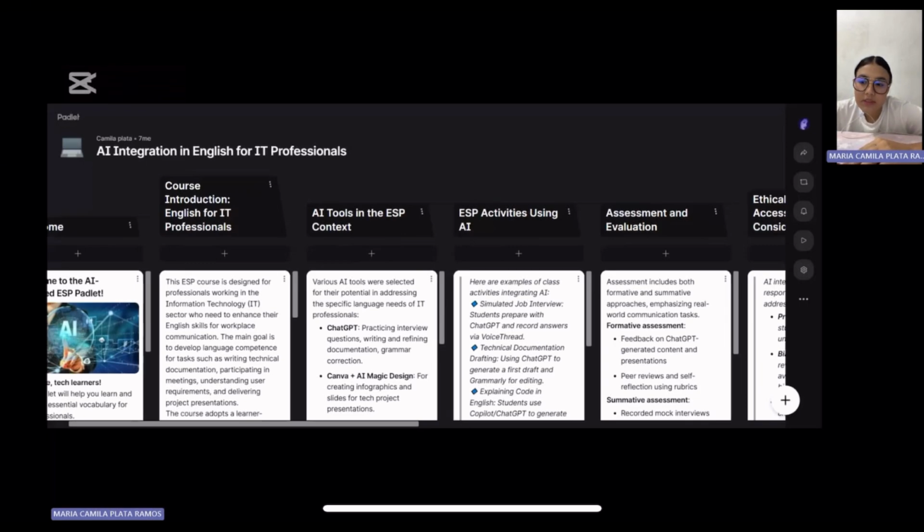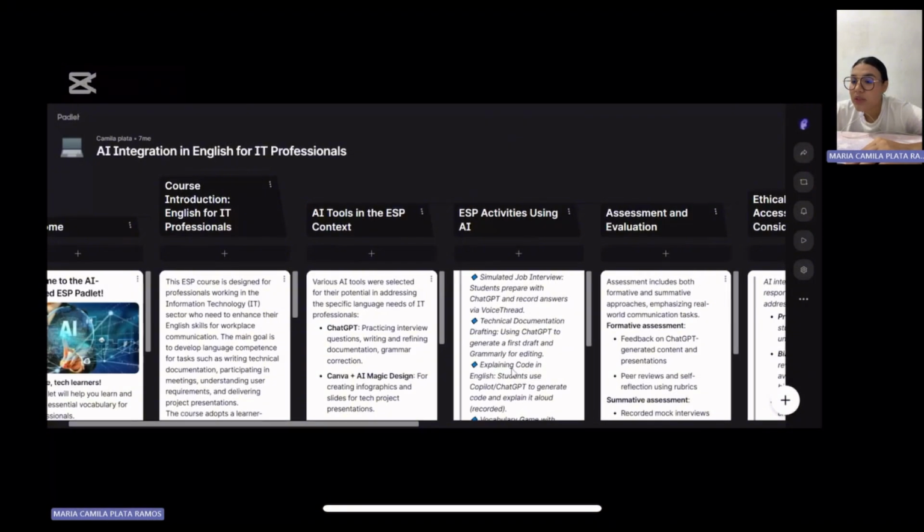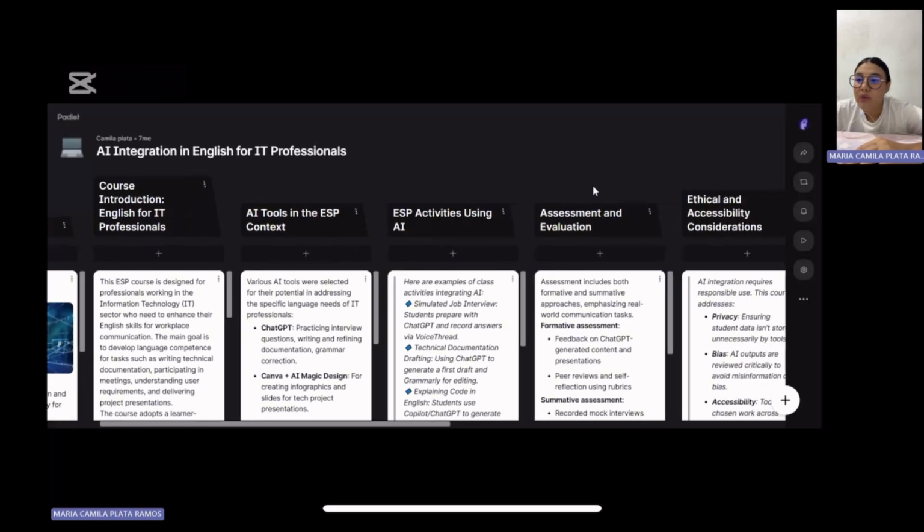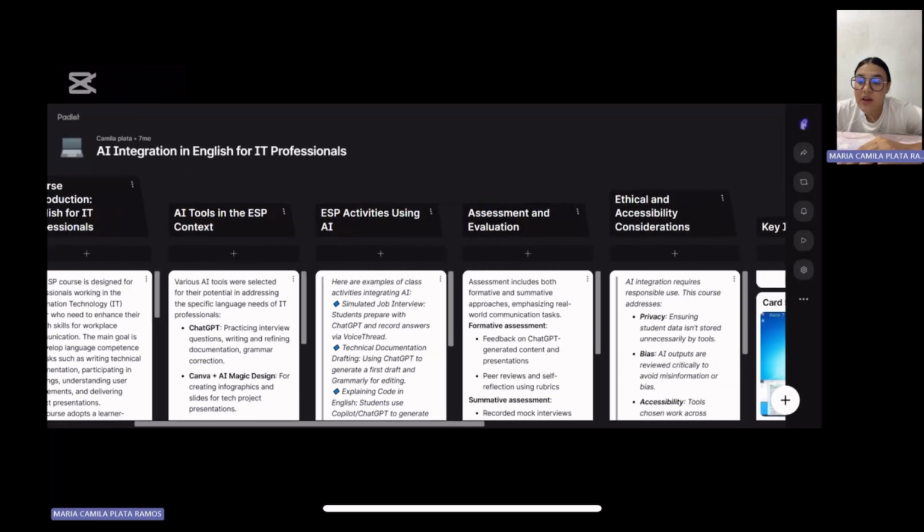The Padlet includes example activities: simulated interviews, code explanation in English, vocabulary games with quizzes, and project presentation using Canva AI. We have some example activities that we can use with AI. And the next one is assessment and evaluation. We have included both formative and summative assessment, with a rubric for oral tasks, peer feedback through Google Forms, and a final writing product review with the AI tools.